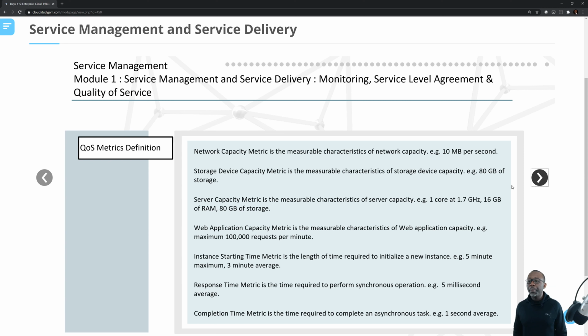You also have the network capacity metric, which is the measurable characteristics of network capacity. Then we have storage device capacity metrics, which relate to the size, like a 1 terabyte storage. Server capacity metrics are the measurable characteristics of server capacity, usually the machine type. And the web application capacity metric is the measurable characteristics of web application capacity, for example, the number of requests that the application can handle per minute or per second.